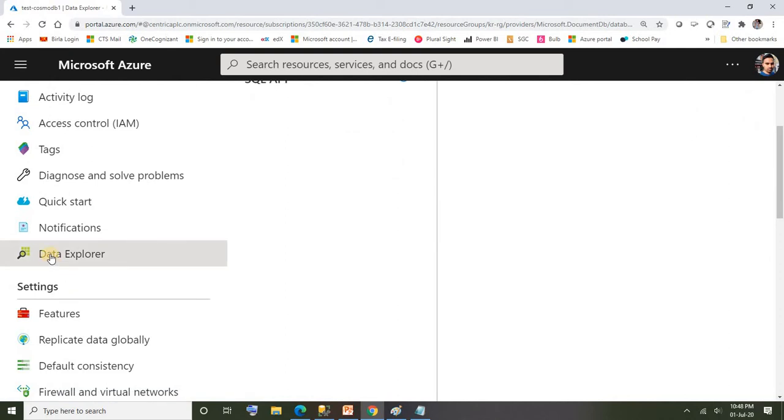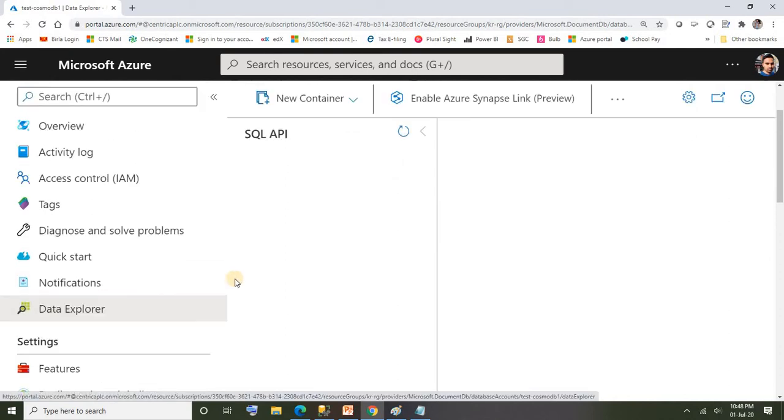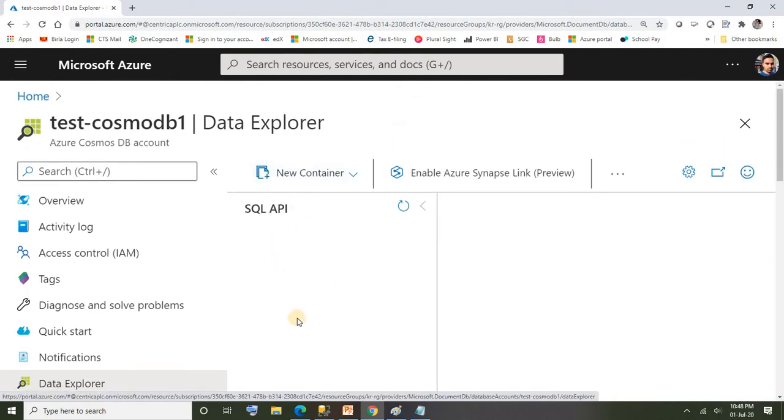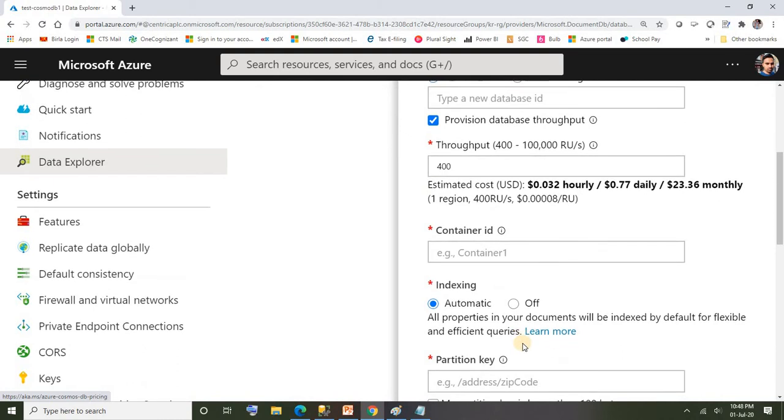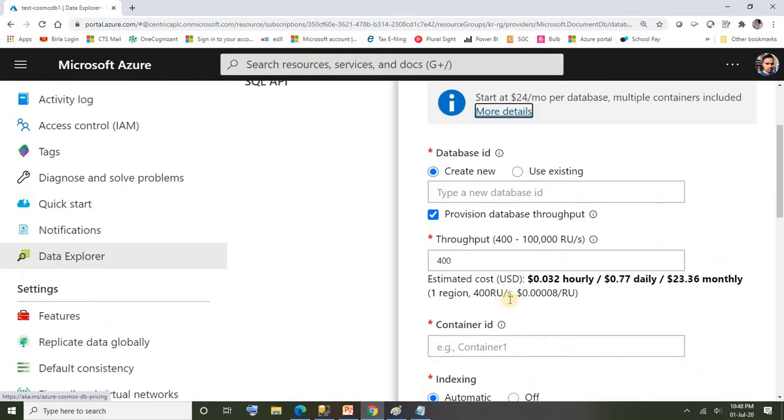For that you need to go to the Data Explorer blade. Under that you can see it is currently empty. Now we can go ahead and create a database and containers. Here we have the option to create a database separately and later create containers inside it. Let me go ahead and create a container here. These are mandatory fields, so let's complete all of them.